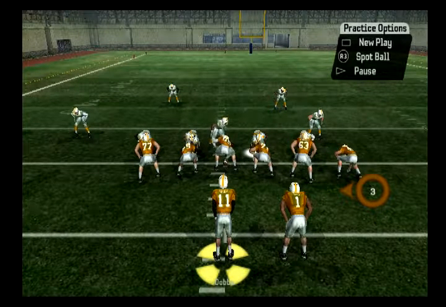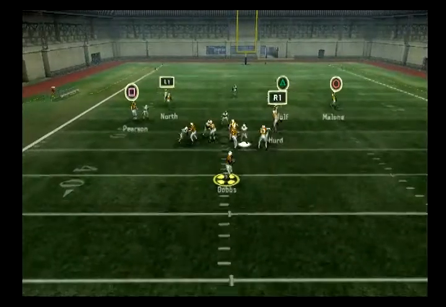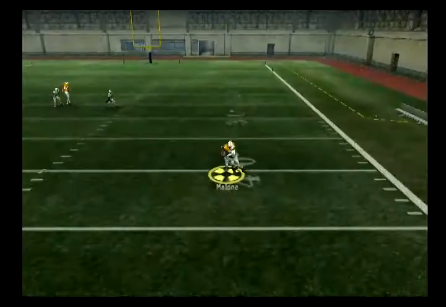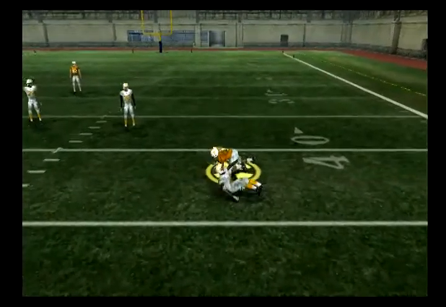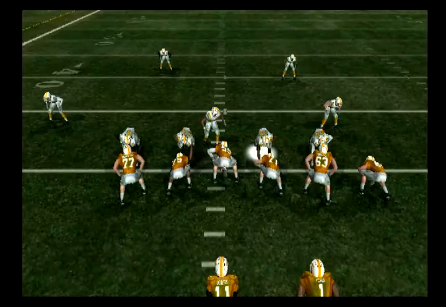Let's run the play. It's cover 1. Let's just zip it to our wide receiver. Ended up getting a good 8 yards. Let's go to instant replay.